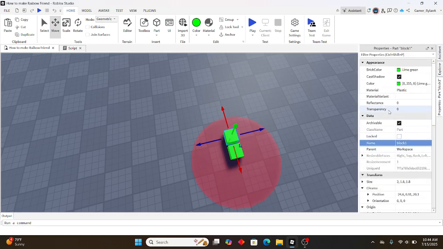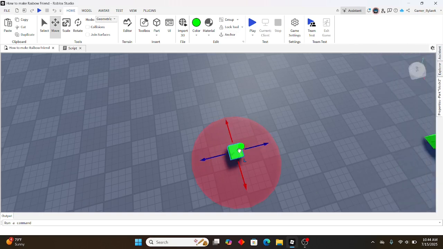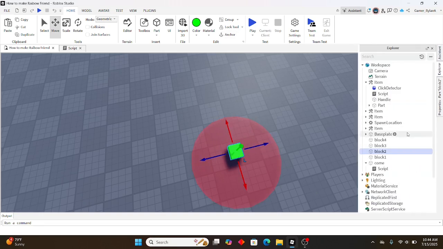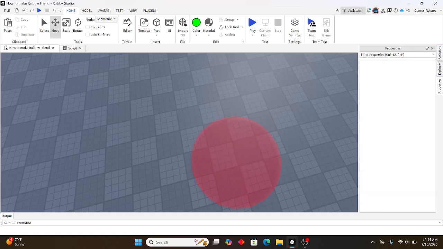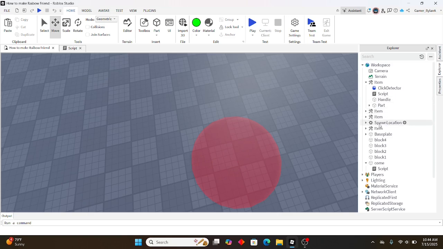Block 1 transparency is going to equal to 1. Block 2's transparency is going to equal to 1. I would usually have a name and then have like a number after that, and you'll see why, because real quick, real quick.